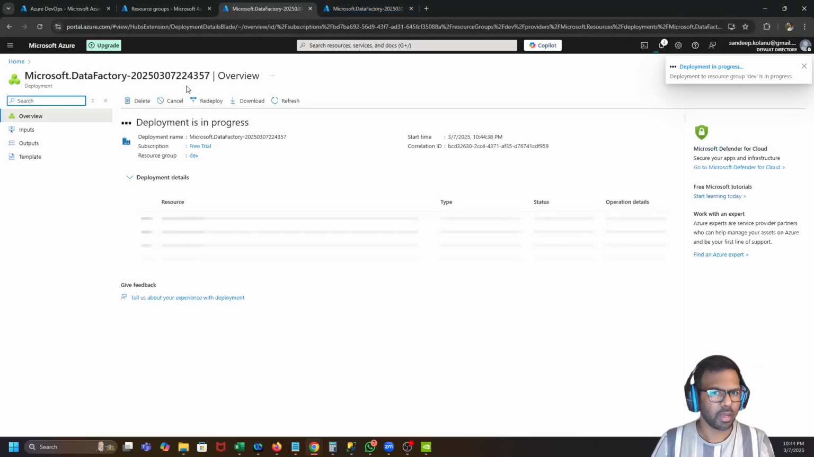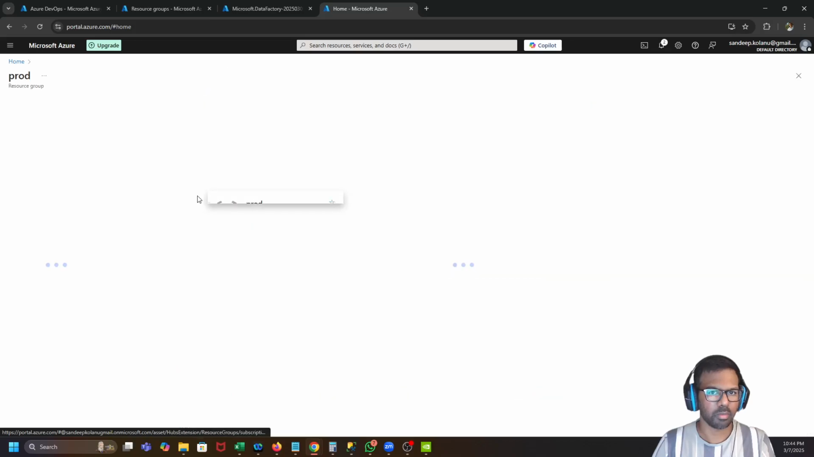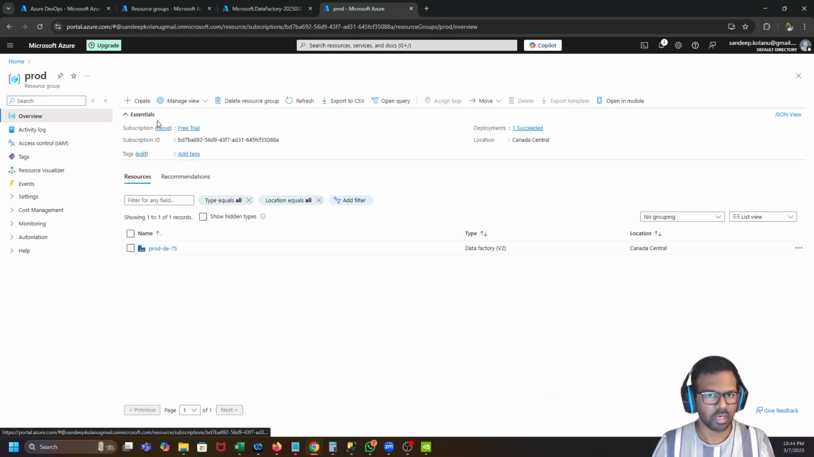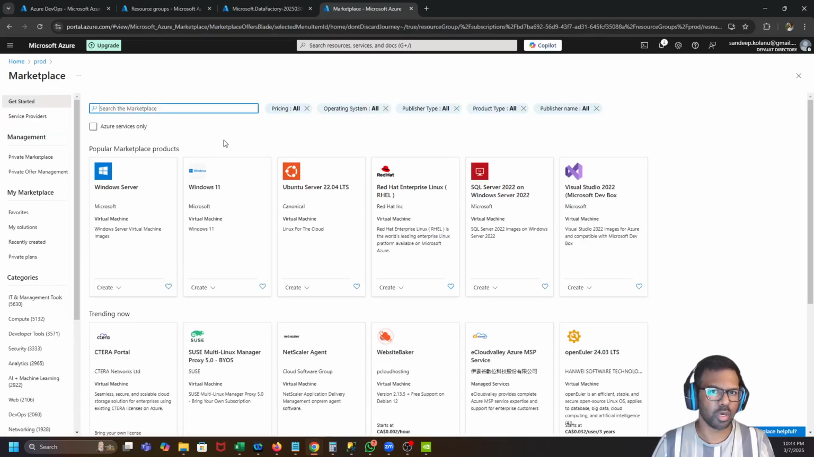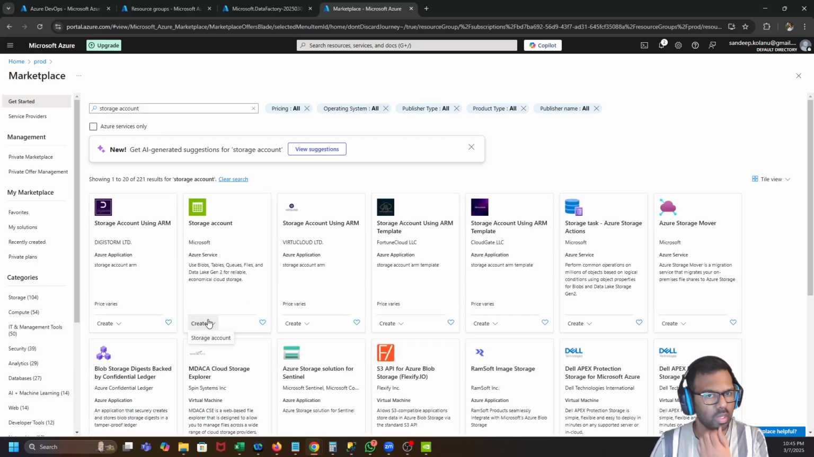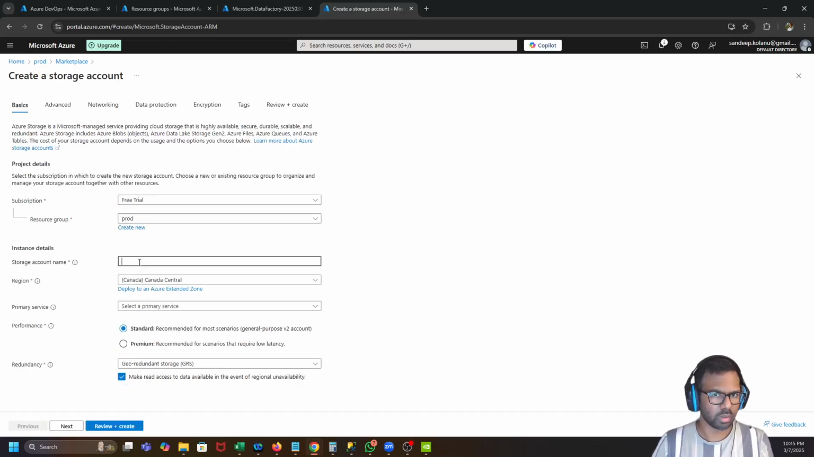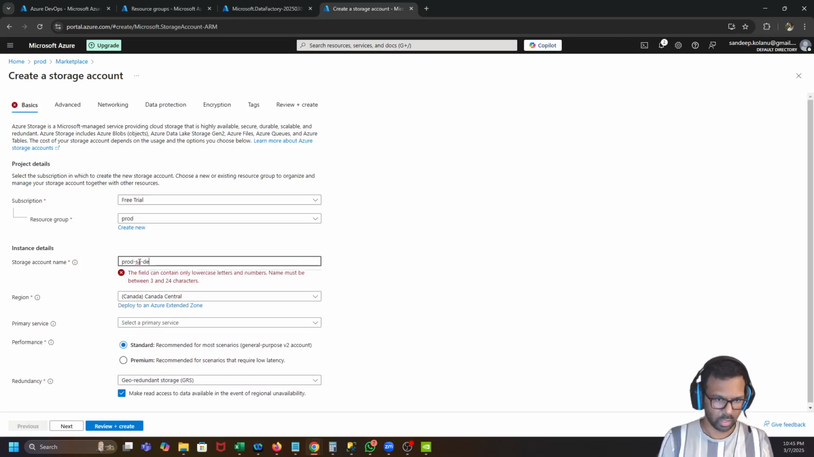While it gets deployed, let's go to the resource here, and let's go back to the prod resource group. We would see our data factory created here. Let me also go ahead and create a storage account, and we'll call it prod storage account data engineering 75.